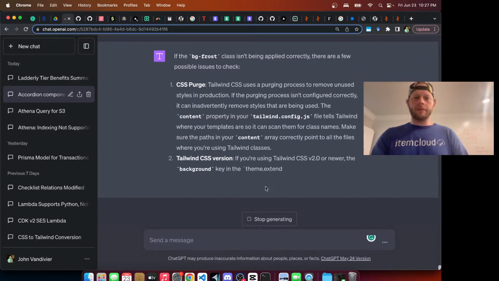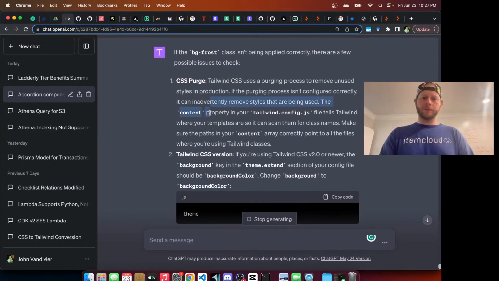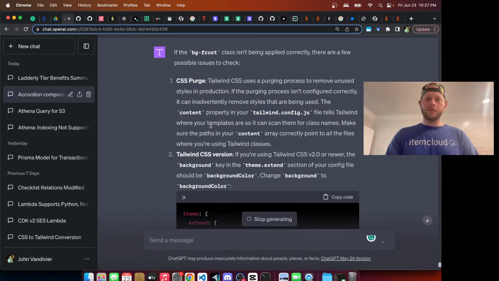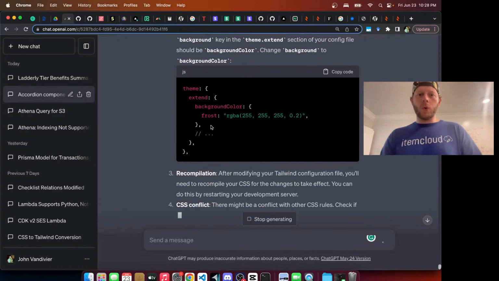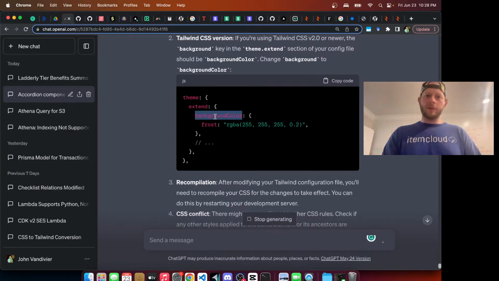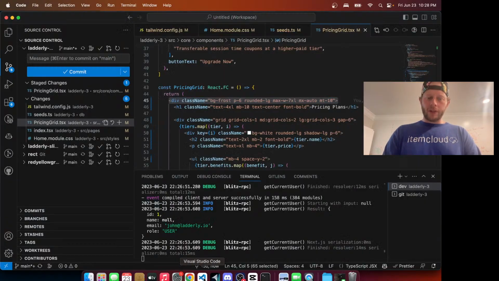Tailwind uses purging. Ooh, okay. Maybe that was the issue.